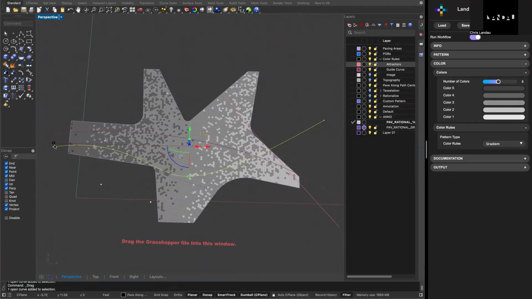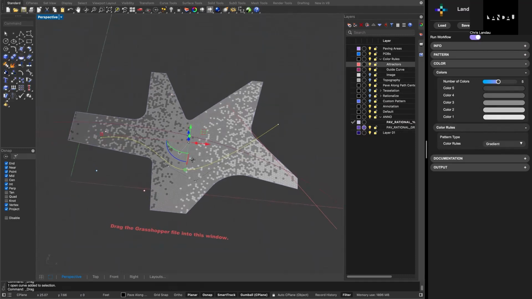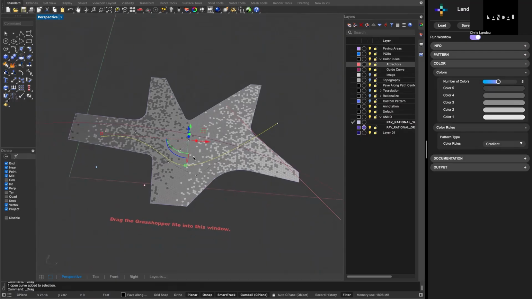So if I stretch this, you can see that this curvature should... Oh, I'm doing the wrong one. That's a different curve.